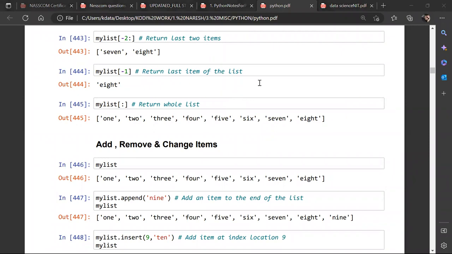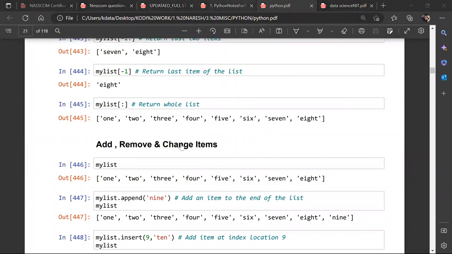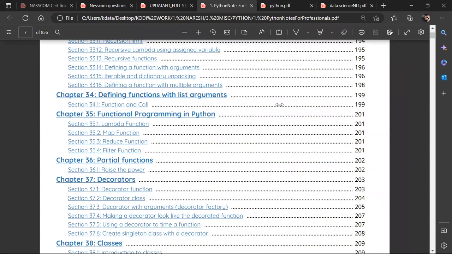Clear, guys? So this is one book and another book I'm sharing, which is this one, guys. So what about this one? I will tell you later.